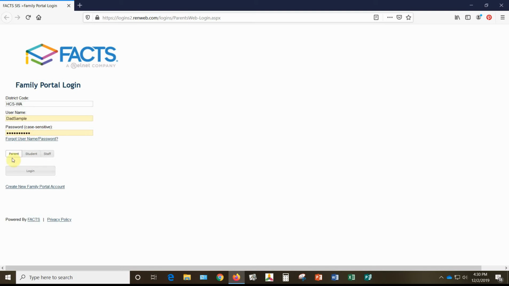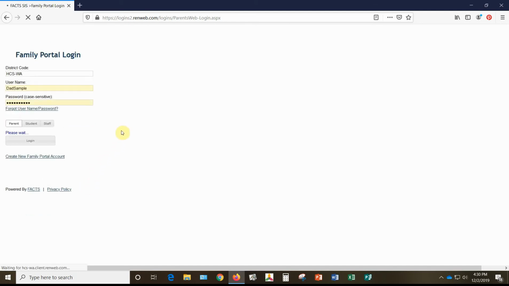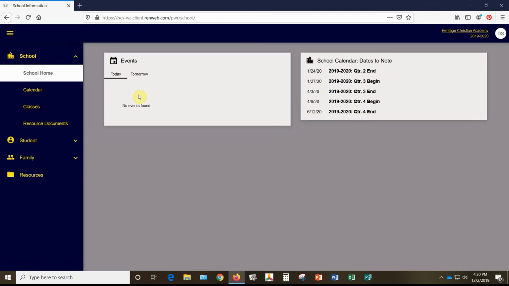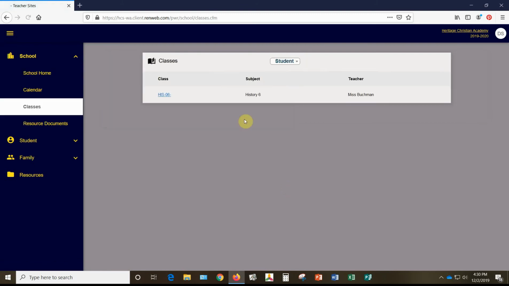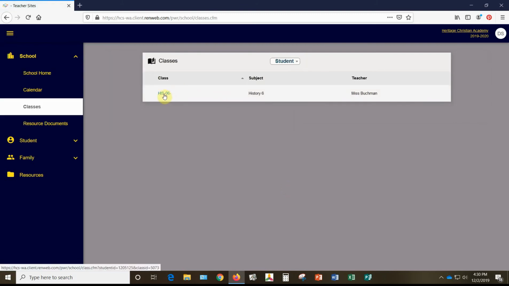And I'm going to log in as a parent for this tutorial, but if you are a student, you can select student and see this as well. And then once we get to the login/home page, we're going to navigate to one of the classes. I'm going to select the only class that my sample student is enrolled in, which is my history class.